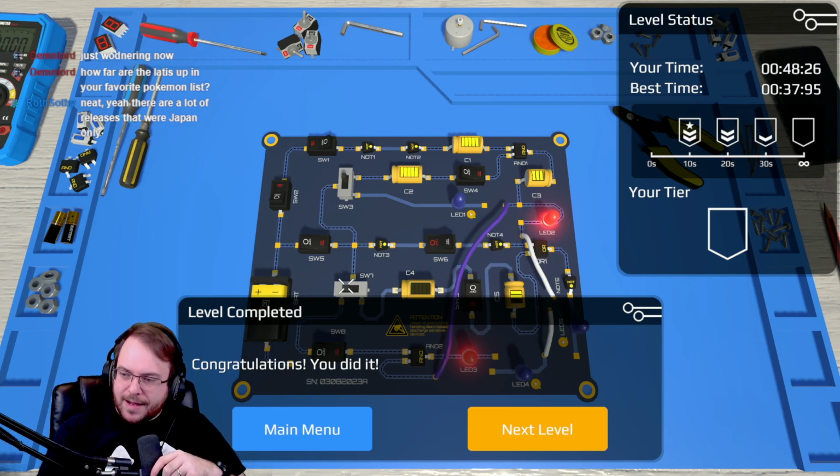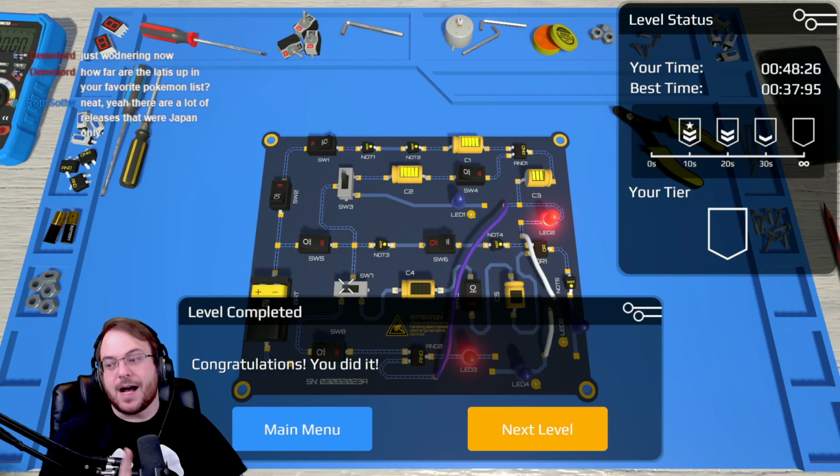How far up are the Latios in my favorite Pokemon list? Latios is my second favorite Pokemon of all time, only after Helioptile. Latios, I don't know if it's top 10, but it's easily top 20.